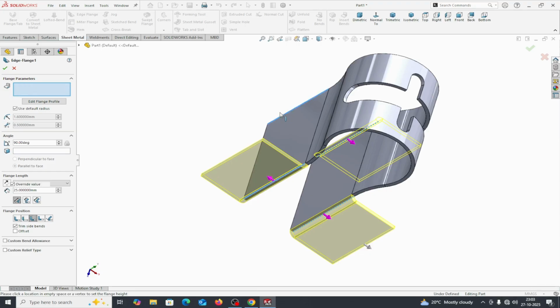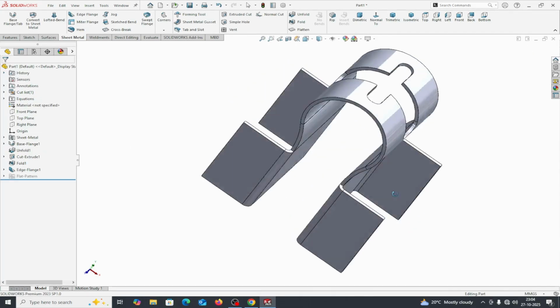And this one. This I am taking, height I am taking 25 mm, 90 degree angle, and gap is 0.5, no question of the gap. And this one, default radius you can also change from here, but I am keeping 1.6 mm.